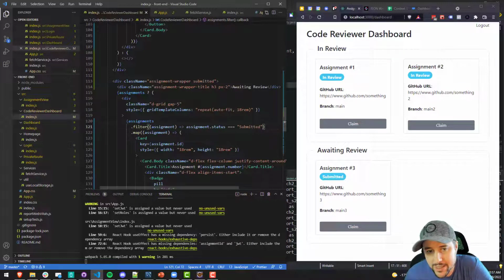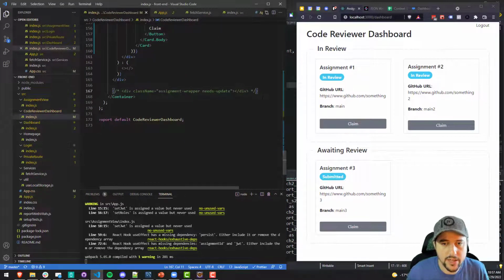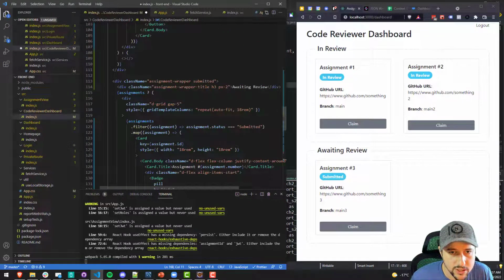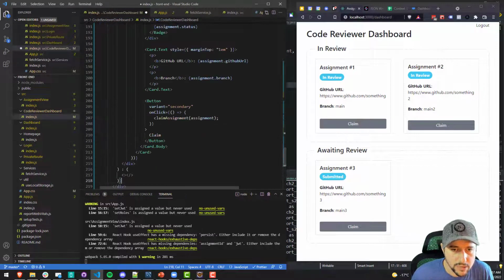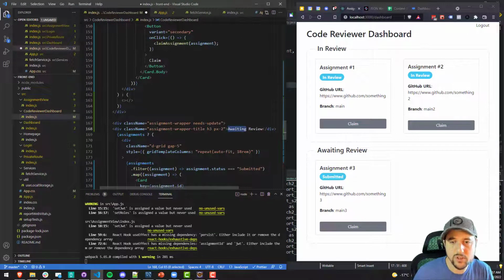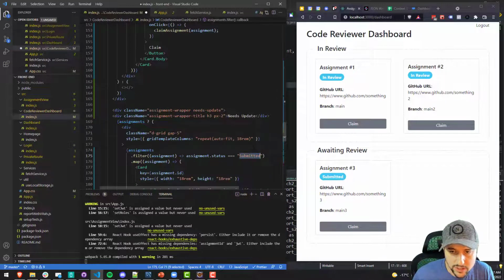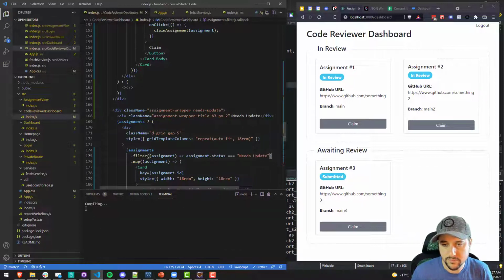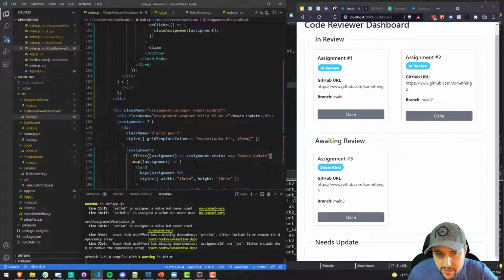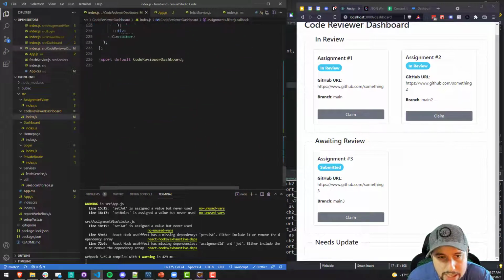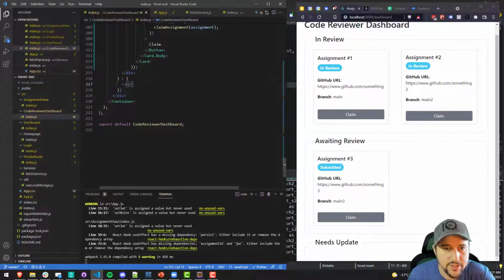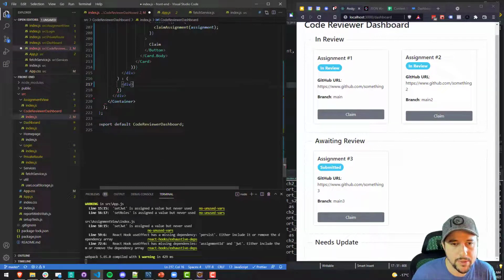Finally, we can do the exact same thing for one more container down here. An assignment wrapper for the ones that need updating, and we can copy paste everything from here down to here. Instead of awaiting review, this will say needs update, and so assignments filter needs update. Needs update is empty right now, so we should also do something for when it is empty. Instead of having this guy here, we'll have a little div that says no assignments found.